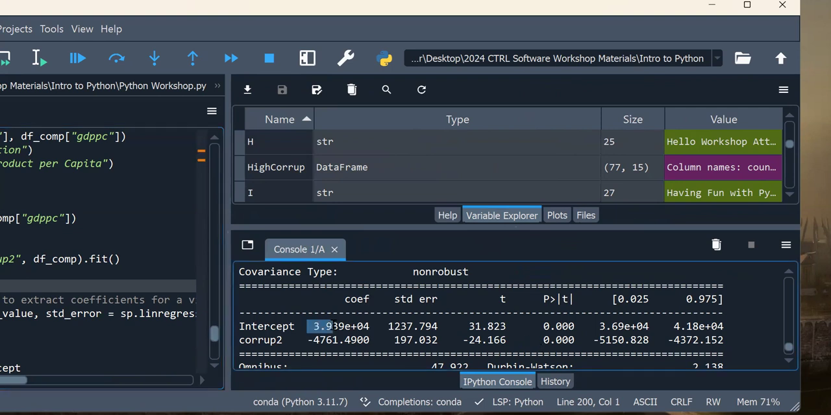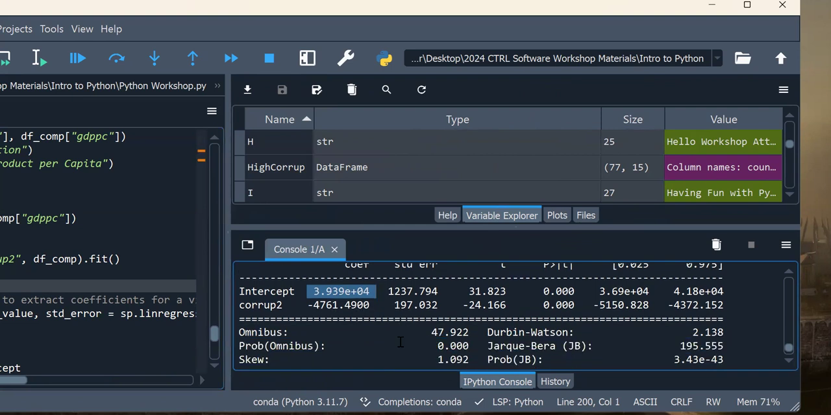So not knowing anything about a country's corruption2, our best guess is going to be the intercept coefficient. We just need to move that scientific notation over to full decimal points. It is statistically significant, and we have our upper and lower bounds. So for each unit increase in corruption2, we're seeing a reduction of 4,761 in GDPPC.